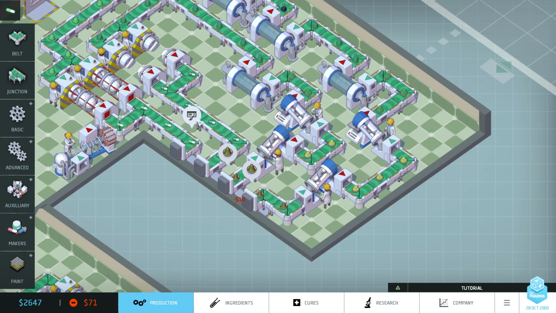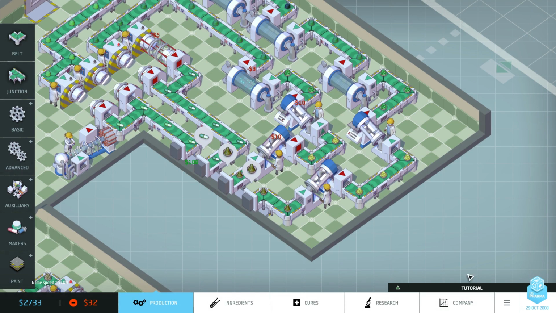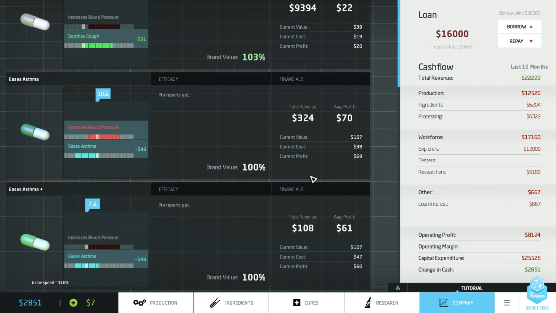Eases asthma. That's our bad eases asthma. Here's our good eases asthma plus. And then let's watch the profits roll in.